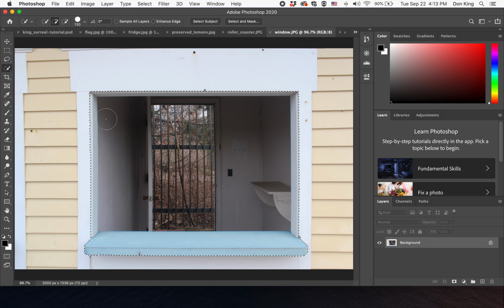So anyway, I got my marching ants pretty good here. They're going around the image. It's going to take a minute to get the hang of it. So if something screws up, hit Command D, get rid of your marching ants, and maybe start over.